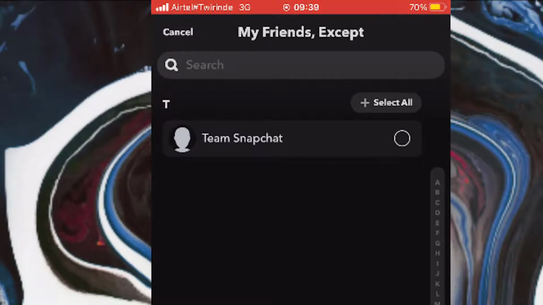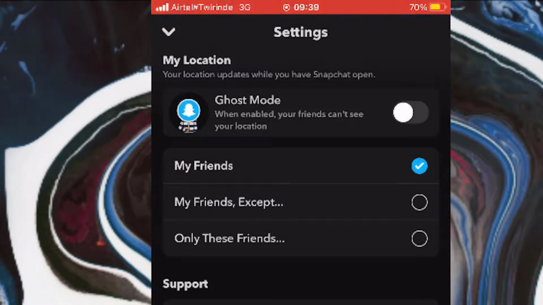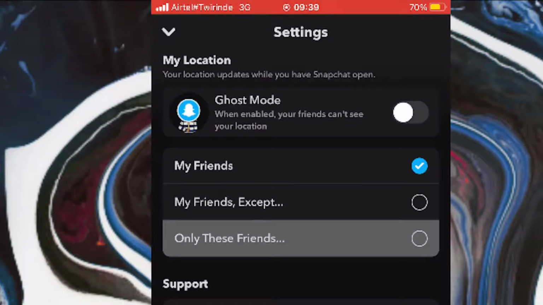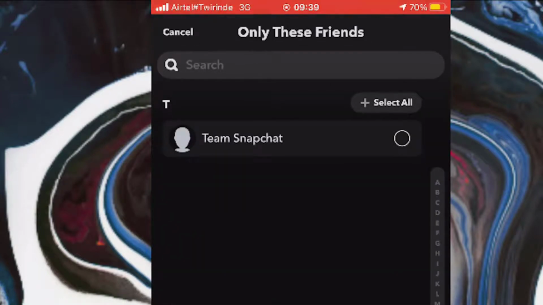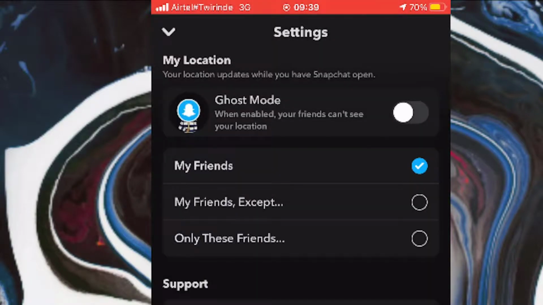So if you go back, you will see that we have this other part which says only these friends, meaning that you will select those whom you only want to share your location with. So those who aren't selected won't see it.